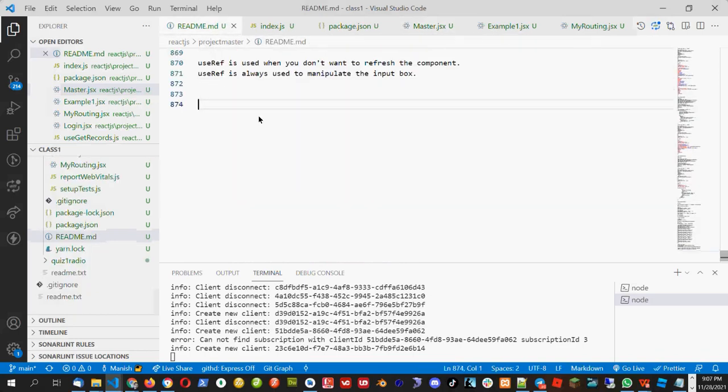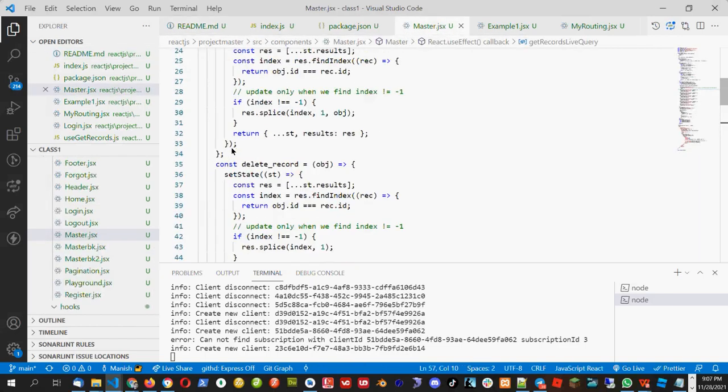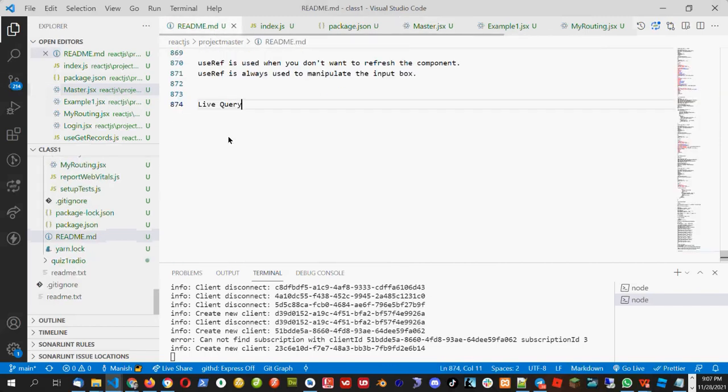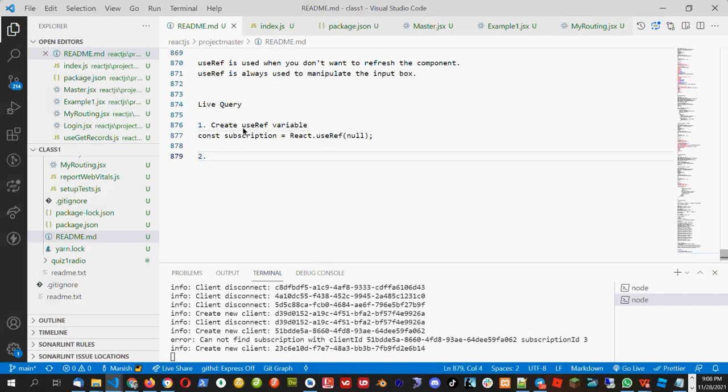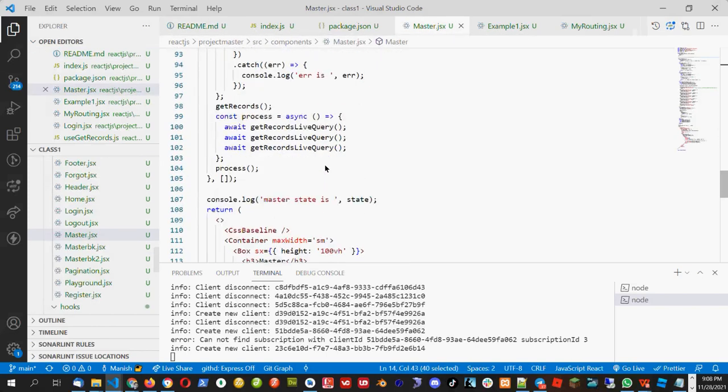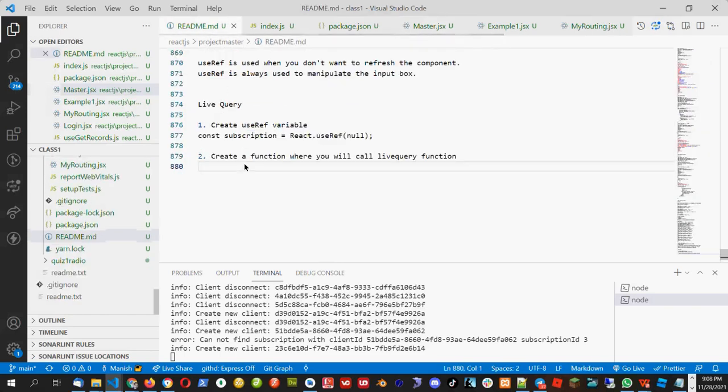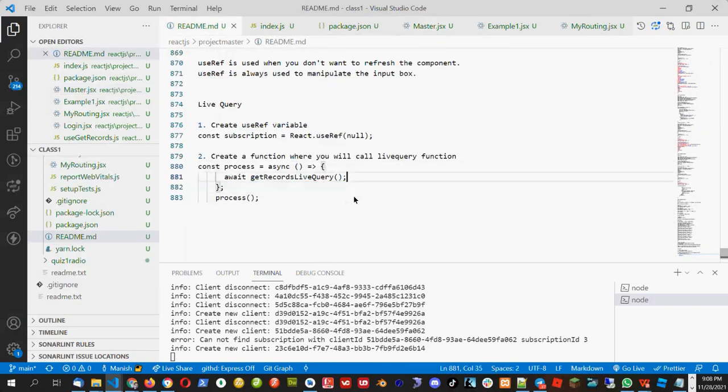Okay, let me write down the steps for the live query. Step number 1: create a useRef variable by running this command. Then create a function where you will call the live query function. So it will be like this one. In the practical world you will call it only one time.